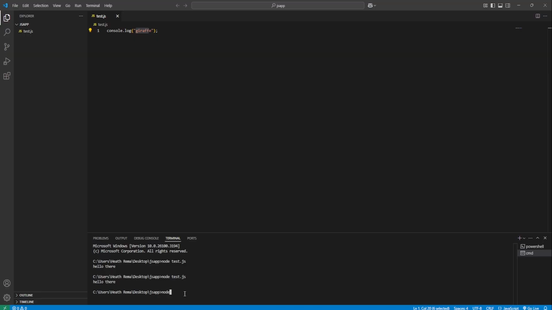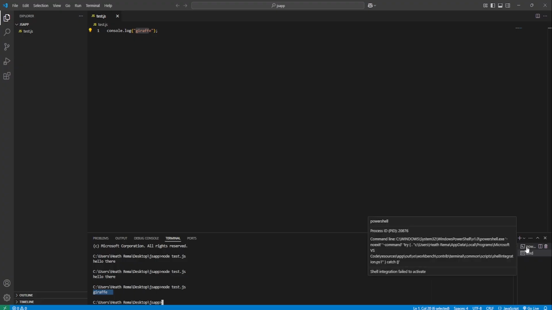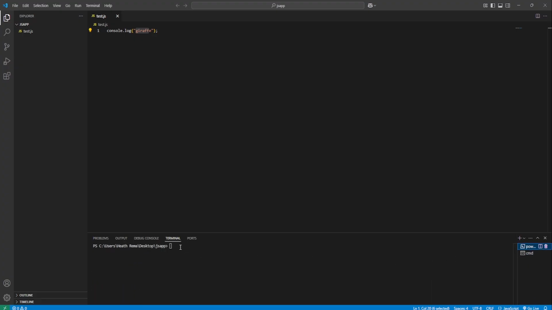And now if I type in node test.js, hit enter, and now you can see that the text has been updated. Now, I've shown you about CMD, or the command prompt. Now, how are you going to run it in the PowerShell?